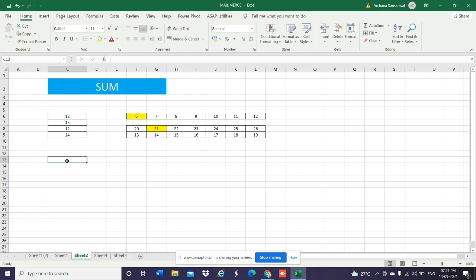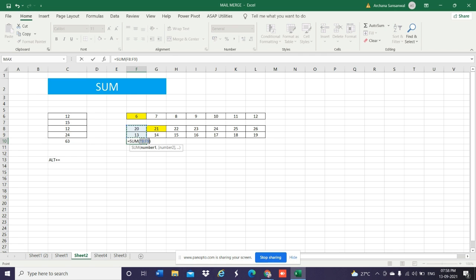I have two options. Either I use keyboard shortcut, which is Alt plus is equal to. If I go here and press Alt plus is equal to, it will give sum of the numbers written above from C6 to C9. But if I use keyboard shortcut here, it will go up to non-blank values.